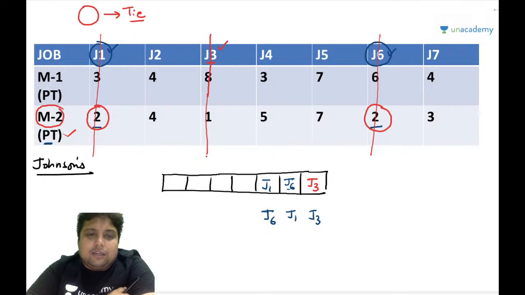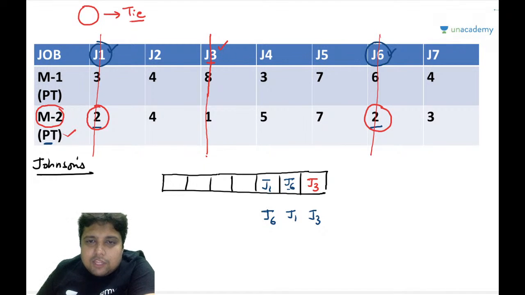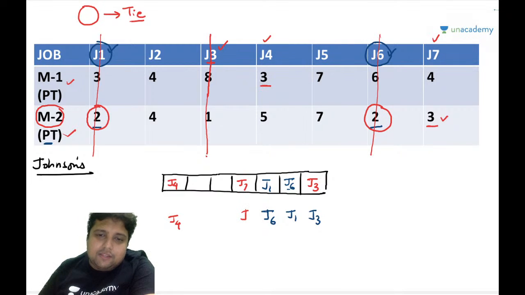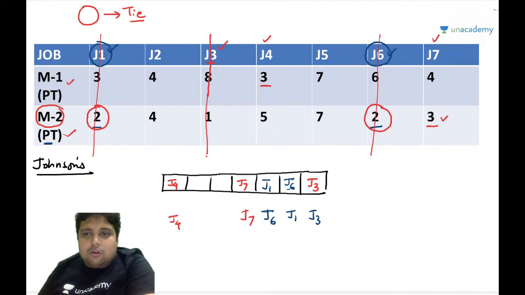Now if I tell you to find the minimum value, it will be 3. So this here and this here. It is on job 4 and job 7. But remember, on job 4, this 3 is on machine 1, so job 4 will straight away go to the first place. Because on job 7 it is on machine 2, job 7 will occupy the last place. So that is of no concern.